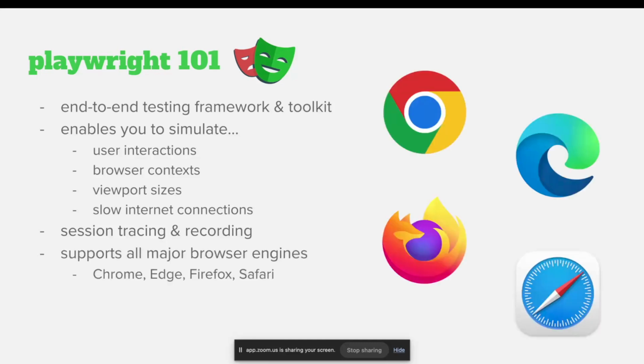Lastly, it supports all major browser engines. By just passing a single flag, you can instantiate any of these. You will notice that we have Safari on here, which is powered by the WebKit engine. That is a proprietary engine owned by Apple, both fortunately or unfortunately. And so that is something that you do need to be using an Apple device to run that on. I don't think there's an easy way of doing it on Linux or Windows. If you figure it out, let me know.